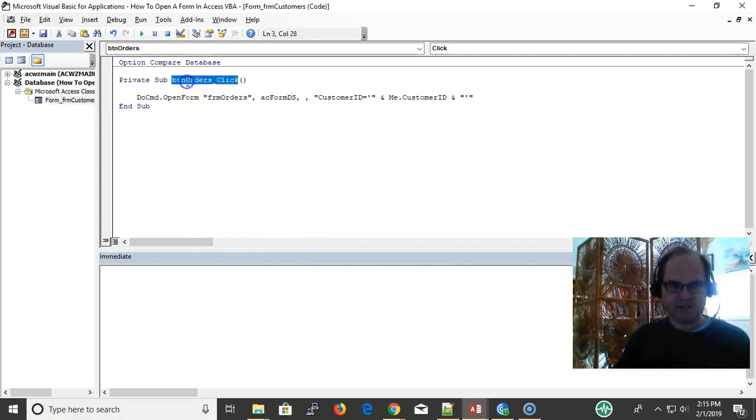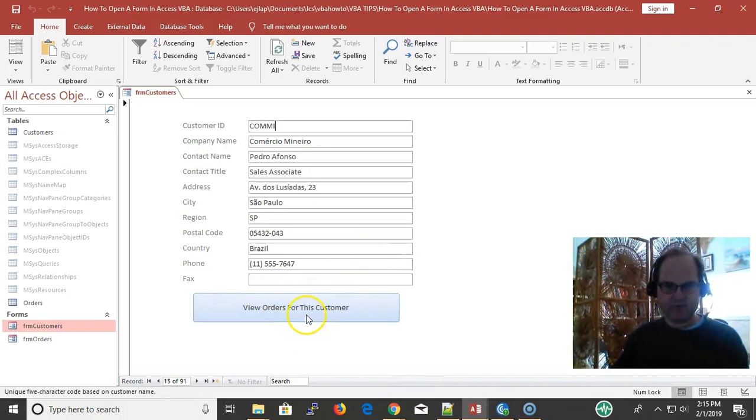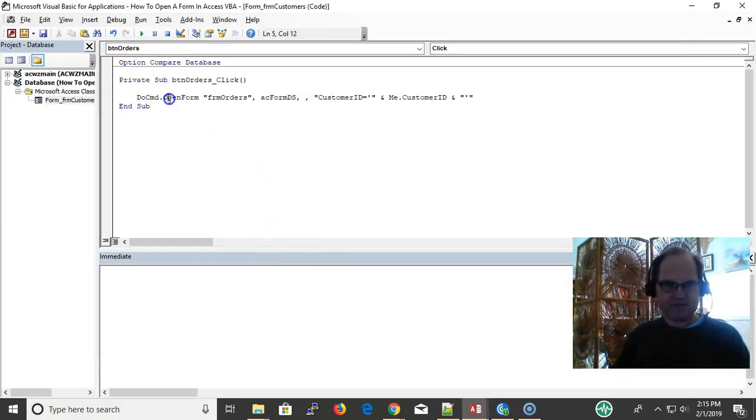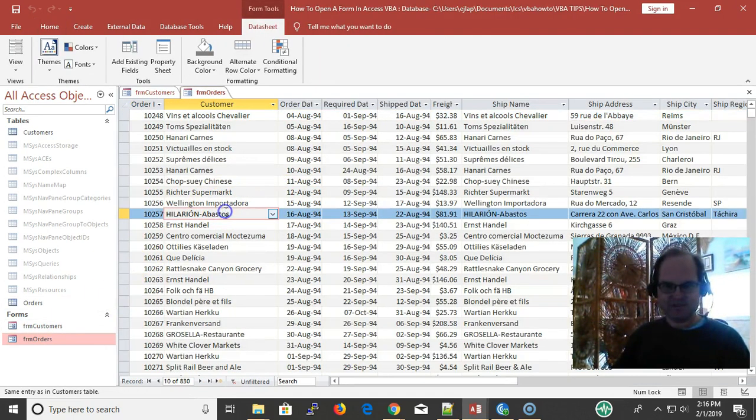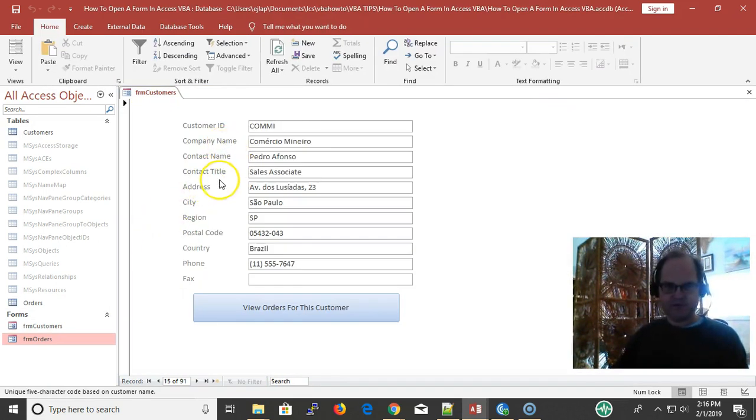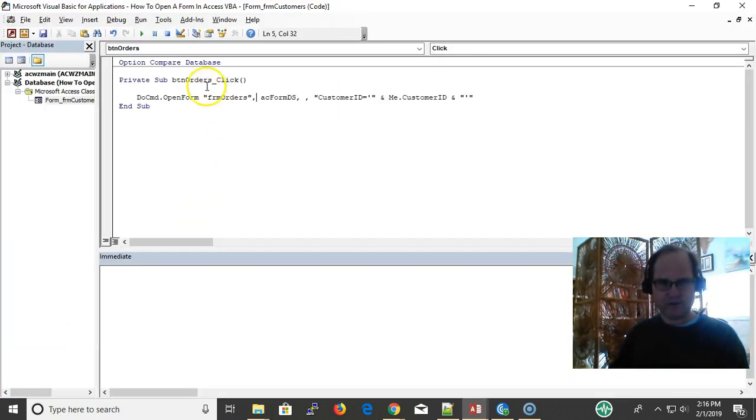So after I click the button, meaning this button right here, view orders for this customer, I'd say open up the order form basically in a datasheet format. Even though I set this particular form as a datasheet, it's not going to open up as a datasheet. It kind of freaks out and goes back to just being a single form. Anyway, no big deal. I just force it. Sometimes you've got to force things.